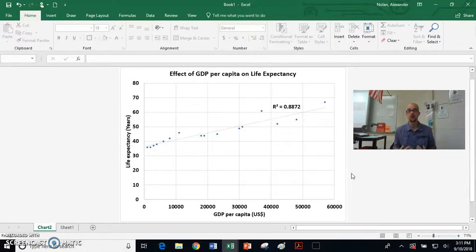Now, do we know that for sure? I don't, because I made up this data. But once you collect your data from CIA Factbook and you put it into Excel, you should hopefully be able to see some kind of correlation between your X and your Y.